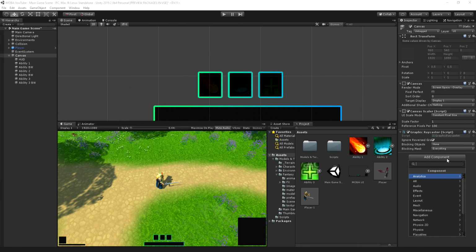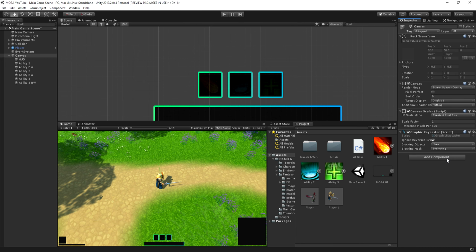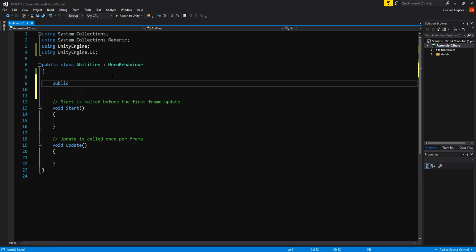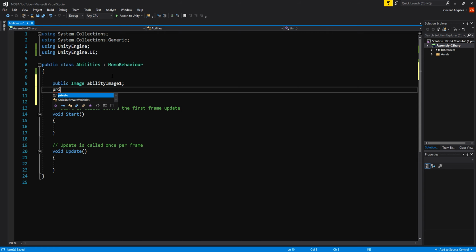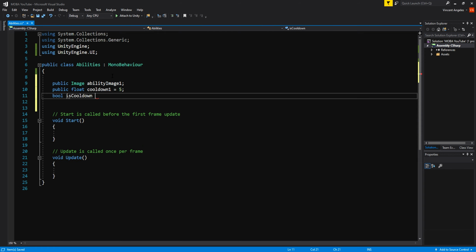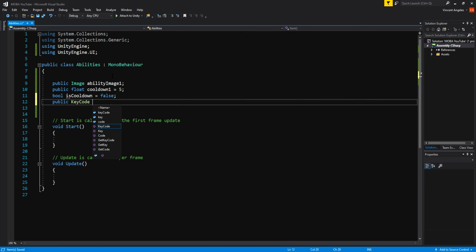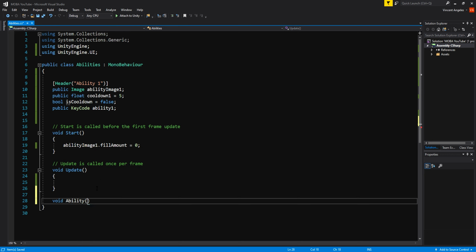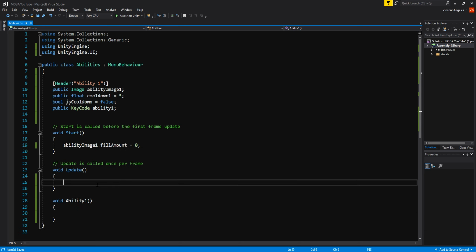Going to the canvas game object, create a script called abilities and open it up in Visual Studio. At the top, add using UnityEngine.UI, and the variables we'll need are a public Image named abilityImage1, a public float named cooldown1 which is set to 5, a bool named isCooldown which is set to false, and a public KeyCode called ability1. In the Start method, have abilityImage1.fillAmount equal to 0. Following up in the Update method, we'll create a separate method for each ability just to keep things clean.